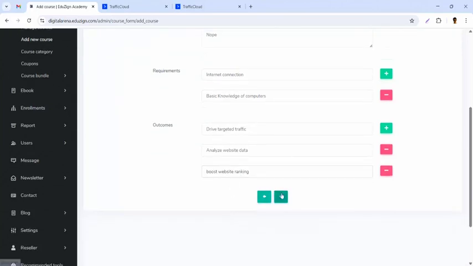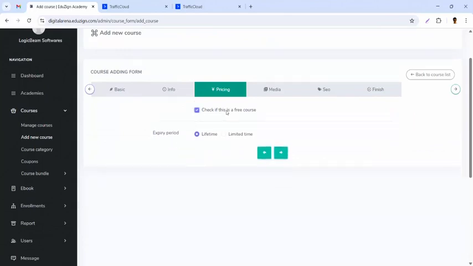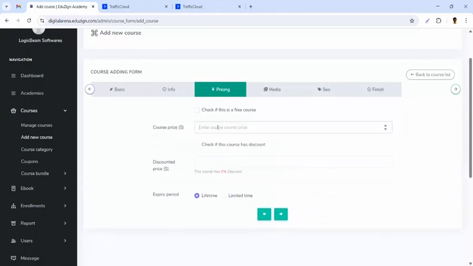Done. In the next step, you can set up pricing details for the course. You can set the course as a free one, or you can set the price for it. You can also enable the discount and set a discounted price for it.